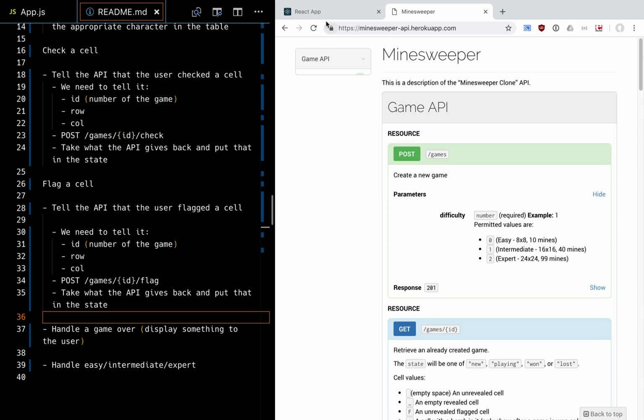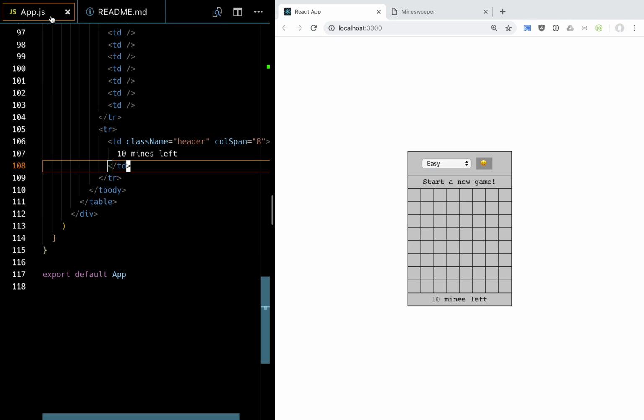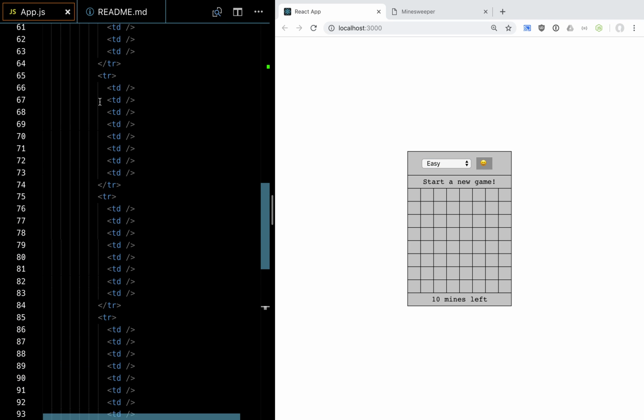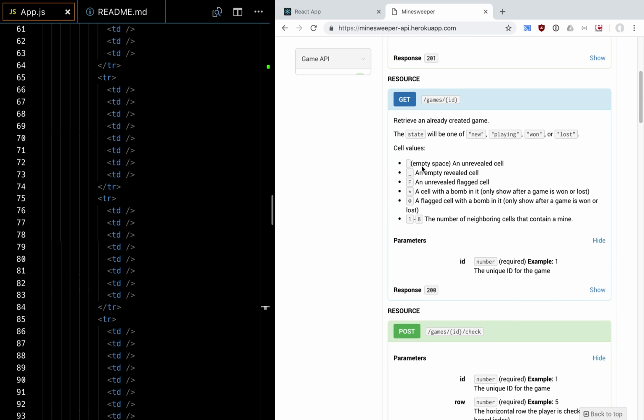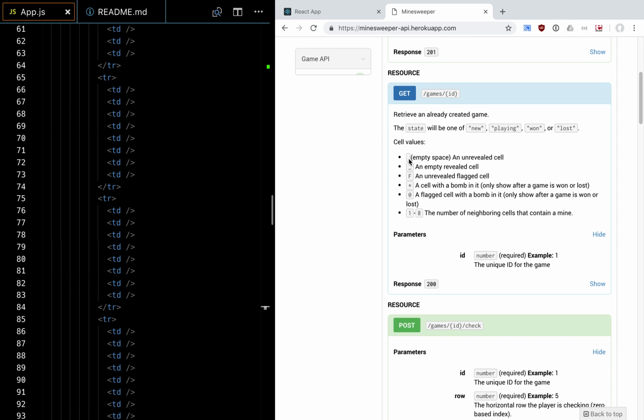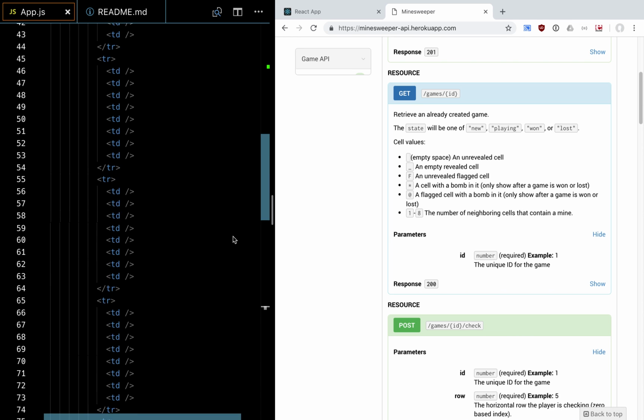So let's do the next step, where we kind of make up some fake data. Let's take a look at what this says the data is. So in these cells, we can have an empty space, an underscore, a flag, a bomb, a flag cell with a bomb, or some numbers.